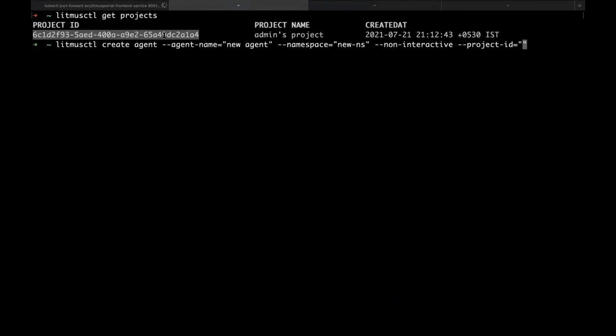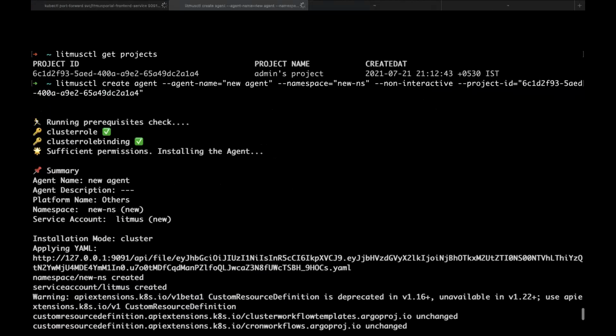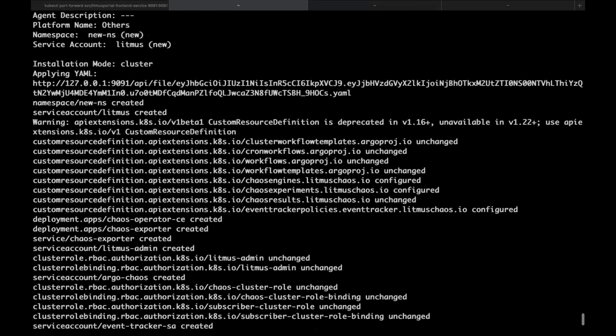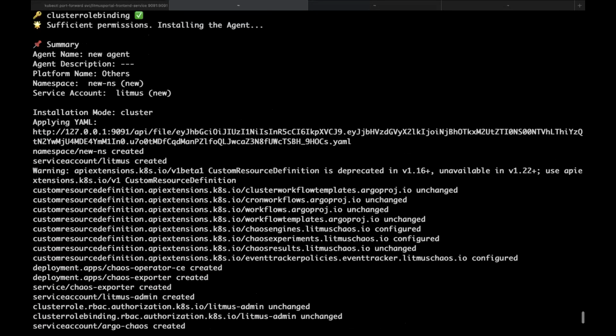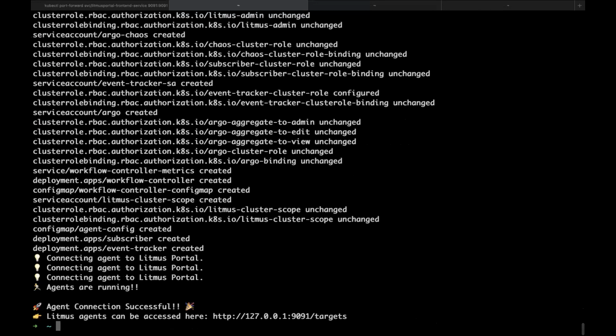Just to add some context for folks who might not have used Litmus-ctl, this is a CLI tool which helps to connect or register remote clusters with the portal so that you can do chaos against applications residing on that cluster from the same portal. Yeah, thank you, Karthik.